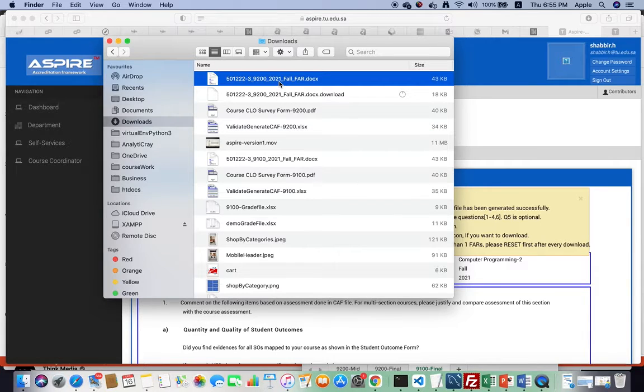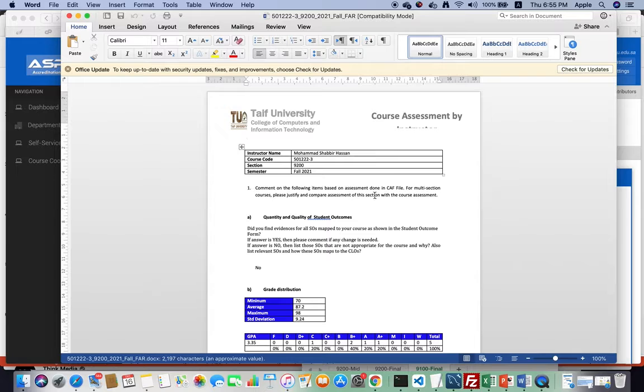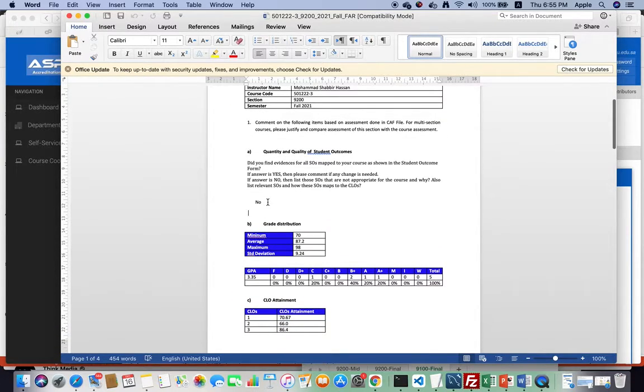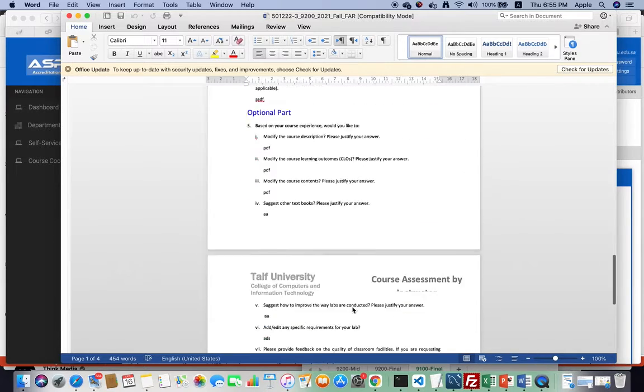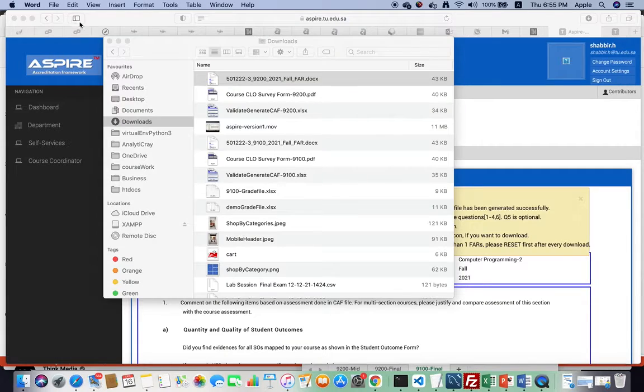It's very easy, right? So we can see the doc file now. We can see the complete Excel file in the CAF file. Now you can see the Aspire generates the doc file with formats, right? Whatever comments we write will be here, and all this summary it gets from the CAF file, right? So your FAR is ready in one click, right? So it's very easy. Now FAR is done.